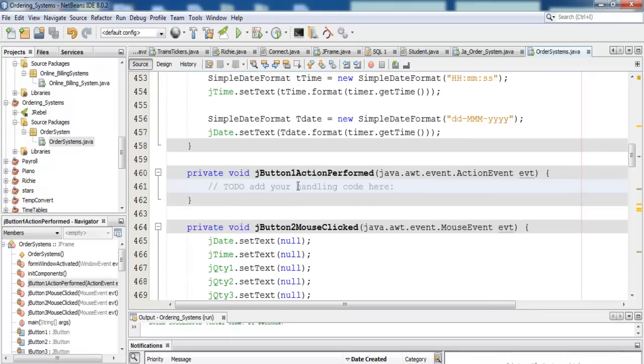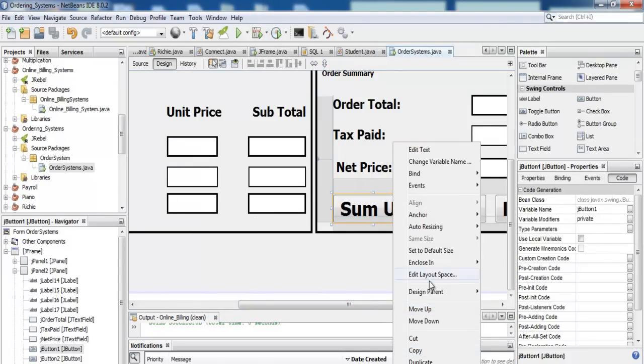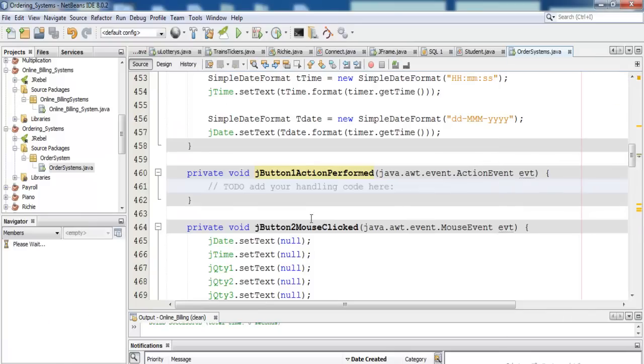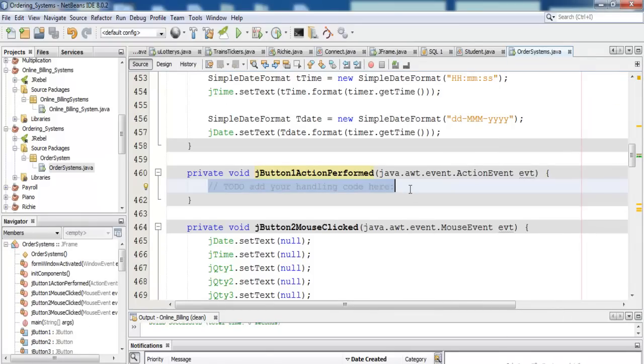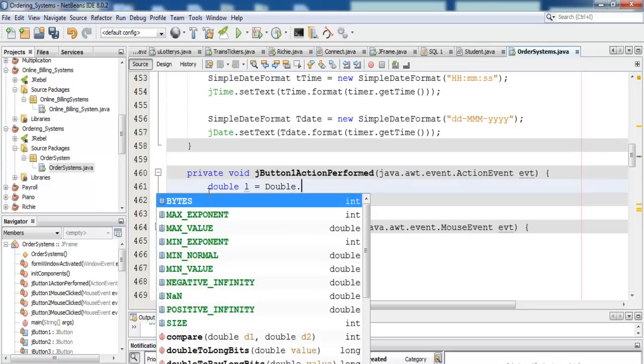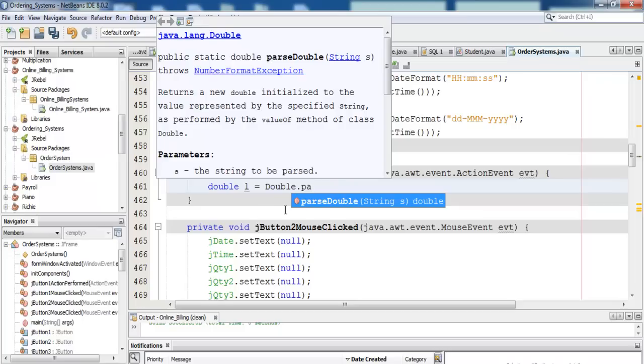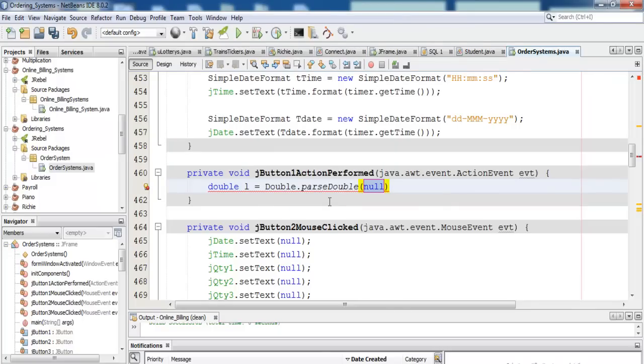Okay, all right, so the event I'll be using in that case is action performed. Okay, let's use, might as well use this here, right there. So the first thing I would do here is to declare as follows. Let me go for double, declare double data type L equals Double.parseDouble.